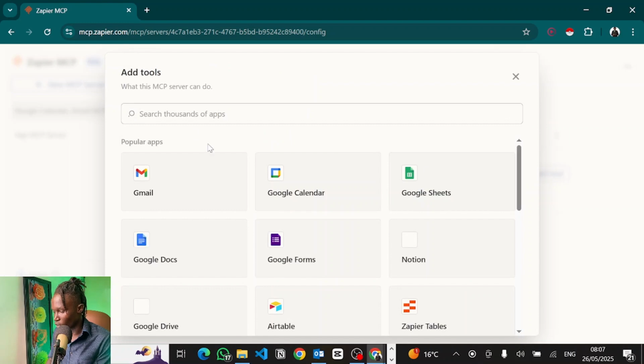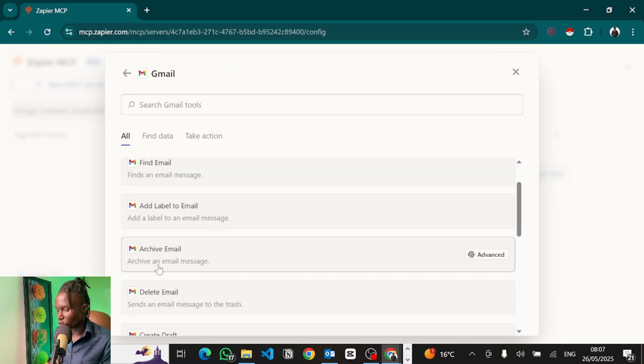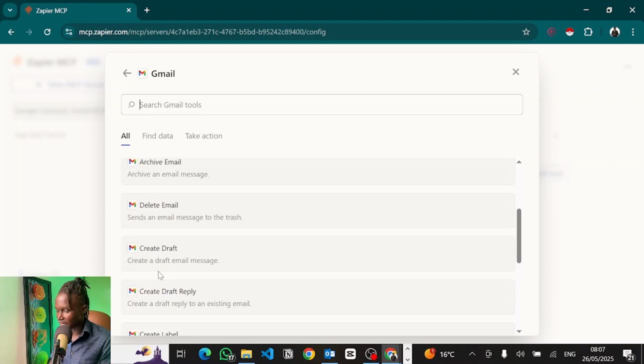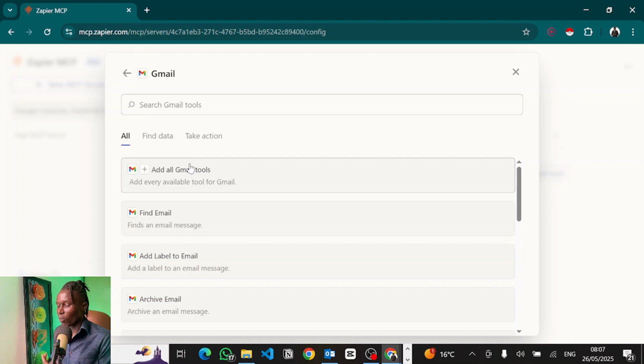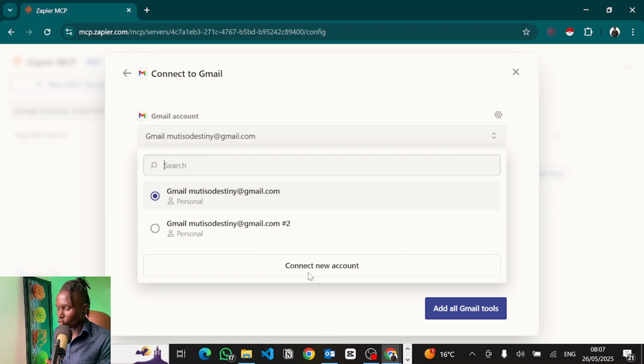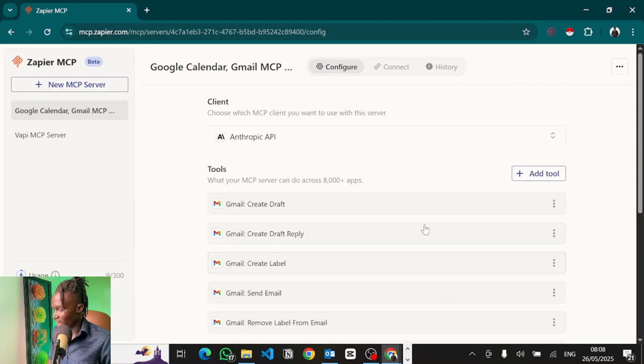So I'll add tool. The first one is Gmail, so I'll click on Gmail. So there are several functionalities you can do on email. Let's say finding an email, adding a label to an email, deleting an email, creating a draft, etc. But in this case, we want it to have access to all the functions on Gmail. So we'll click on Add All Gmail Tools. Then you'll go ahead and connect to your account. So if you don't have a connection to your account, just connect to your Google account via OAuth. Then you'll be done. It'll just pop up with a screen, then you can log in, then that's it. Then click on Add All Gmail Tools. Now that's been added, you can see all those functions there.